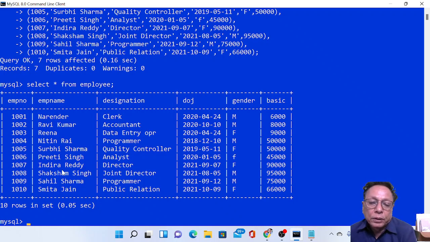Now I want to display, or I want to select all those employees who are female, means you want to select or filter out those records who are female. So what do we do? If you want to take the name only, select name from employee.